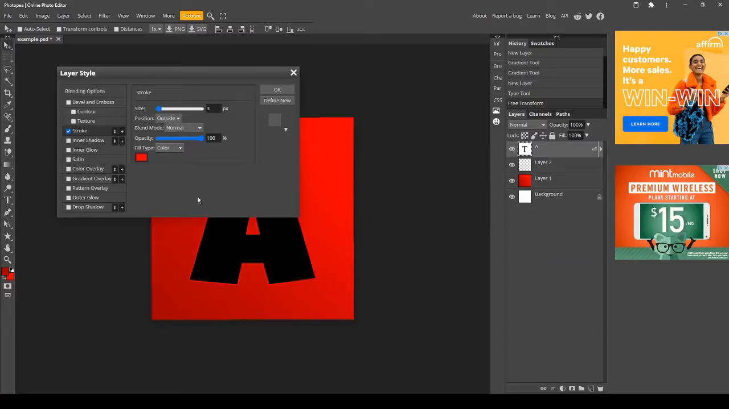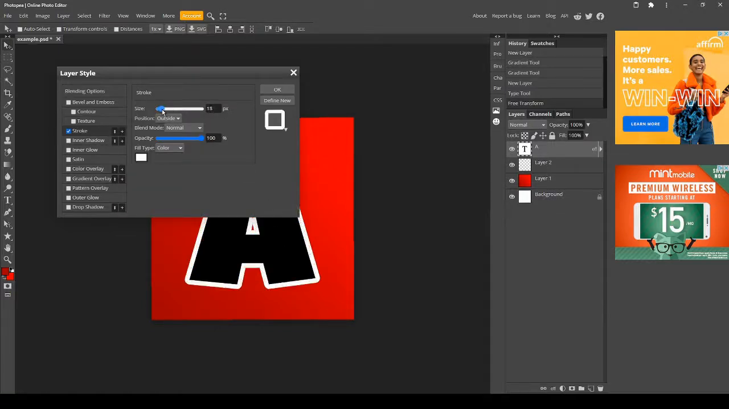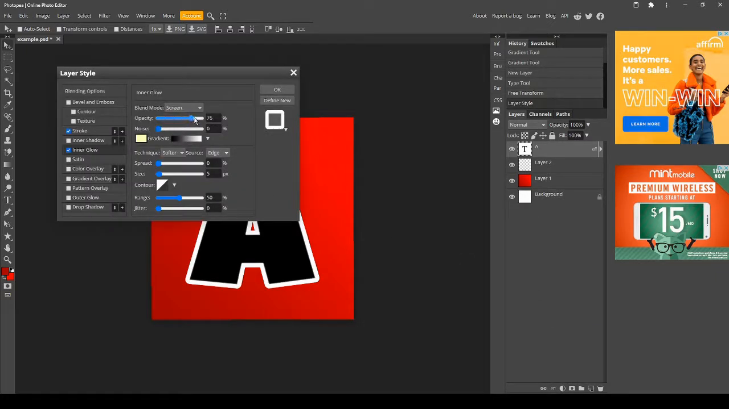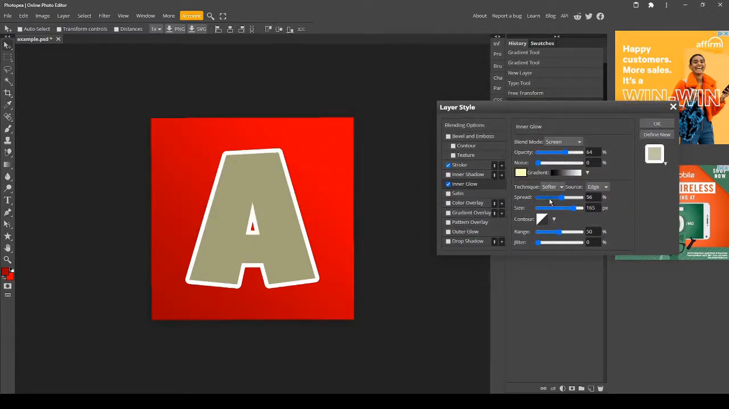Let's do stroke. The stroke color is going to be white, so it's going to put it out there. And then I'm going to put an inner glow. Wait, is there any way I can do inner glow, like spread, size? Okay, cool. The spread. No, wait a minute. Where's the spread? No, I'm going to put no spread. I'm going to put the size as 200.